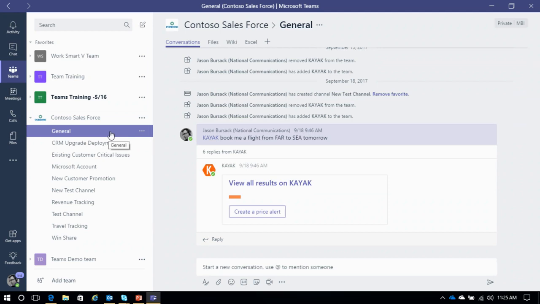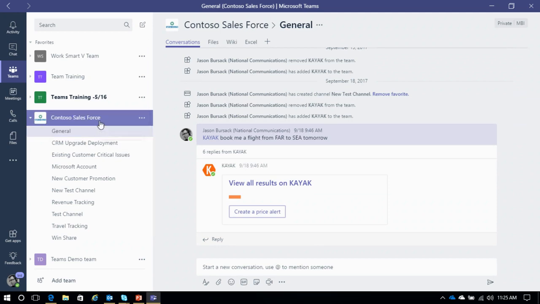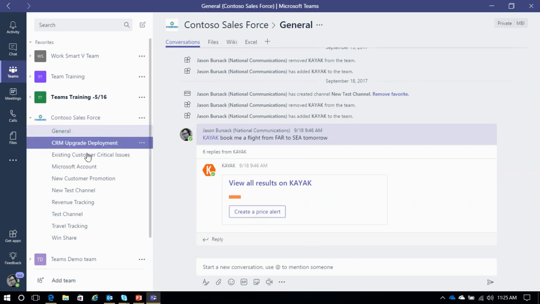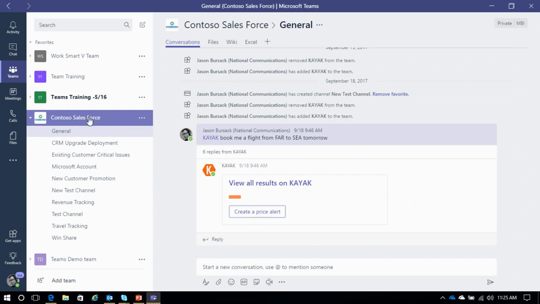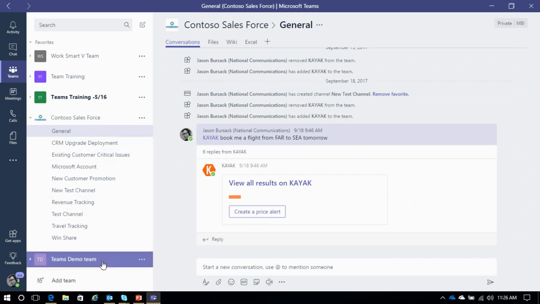Next up, let me show you some differences between a team owner and a team member. I'm going to use two teams to do this. Right here, this Contoso Salesforce team is a team that I use to demonstrate the power of Microsoft Teams. And as you can see, I have a variety of channels created to reflect how a sales team might use Microsoft Teams. I've also got this Teams demo team down here, and I'm just a member of this team. Let me show you the difference between these two menus.